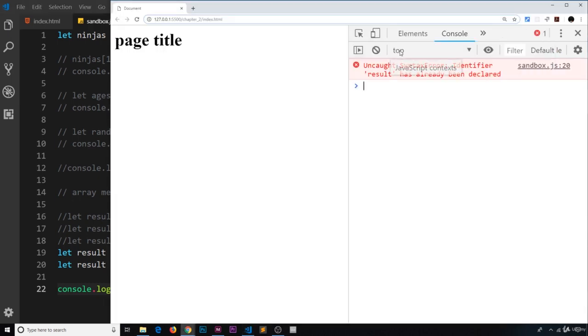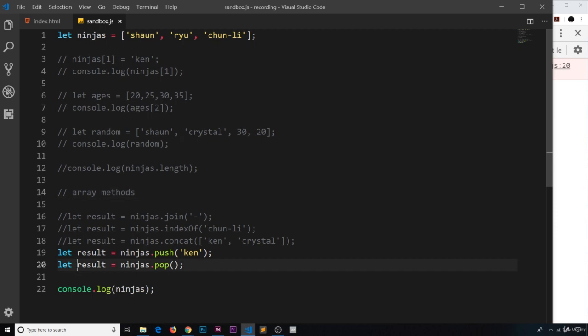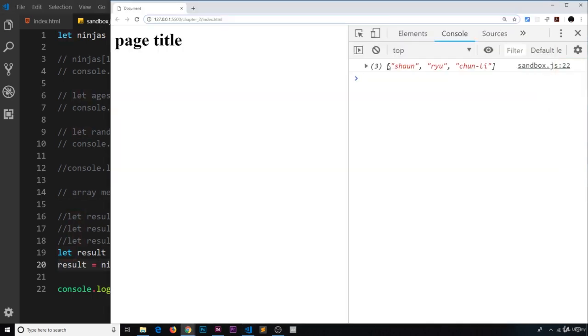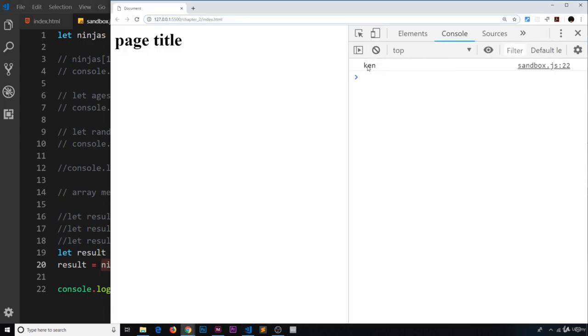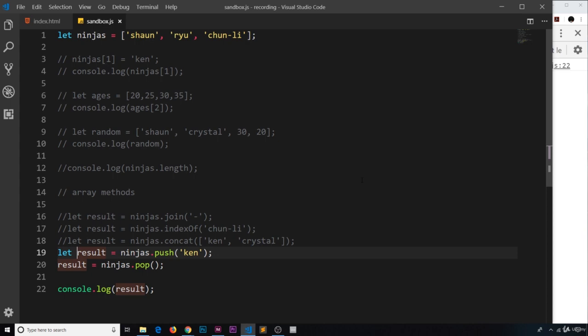Save it, and we get result has already been defined. So we'll just take off let, save it, and we can see now we get the original array because we popped off Ken. What this method does is return the value it popped off the array. So if I output result now, we should get Ken, because that's the value that was last in the array that we then popped off, and it returns that value. So let's have a look, and voila, we get Ken. So there we go, my friends. That's the basics of arrays. We'll be using them a lot later in the course when we start to work with data collections and loops to output templates to the browser.